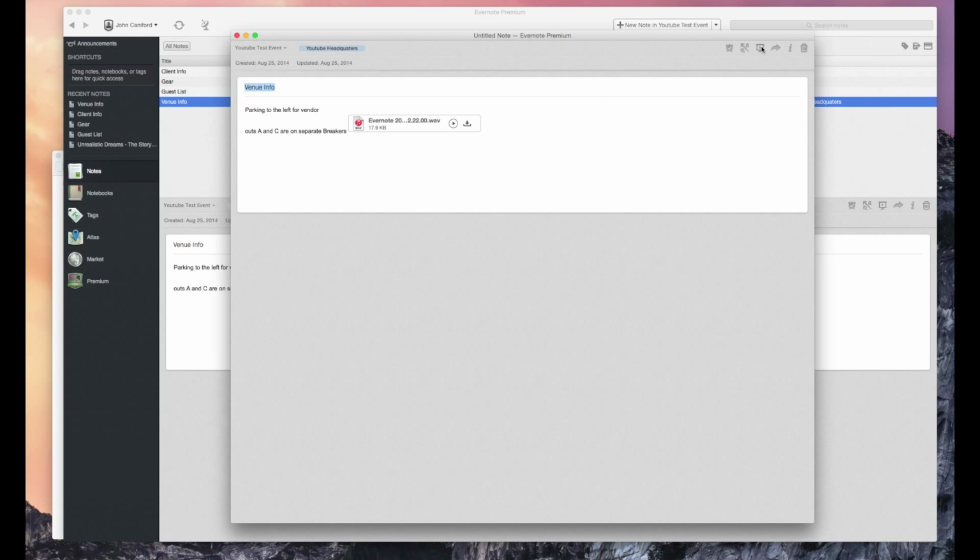You also could take your notes into a PowerPoint presentation, which I haven't done before, so I really don't want to show that because I have no idea how that works.